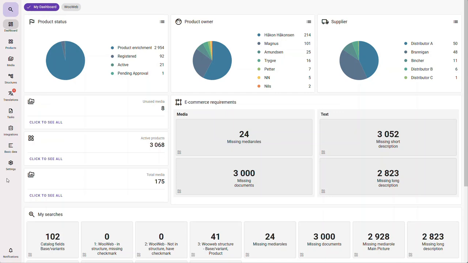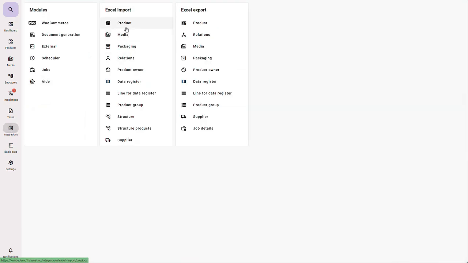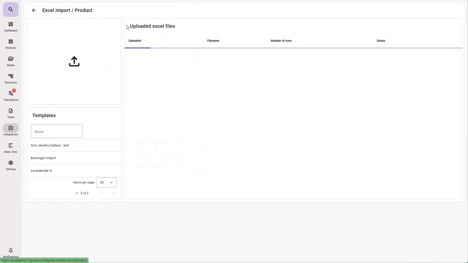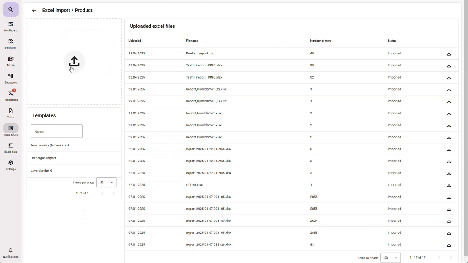Creating and updating products in Feed can be done in several ways. Manually in Feed, through integrations, and via Excel imports. In this video, we will go through the Excel import process. You can find the Excel import under the Integrations menu on the left. Navigate to Excel import and then Product.